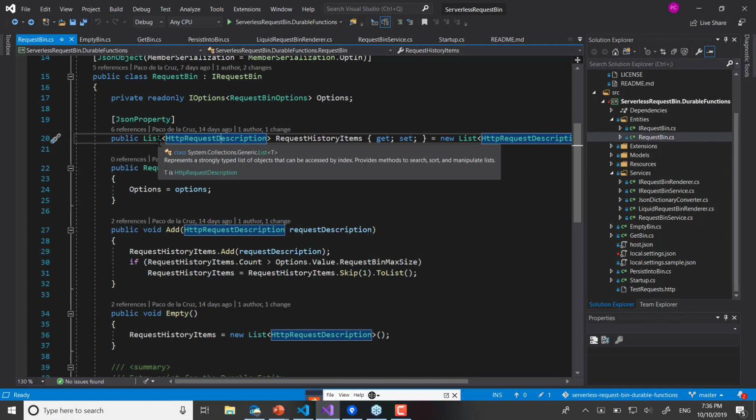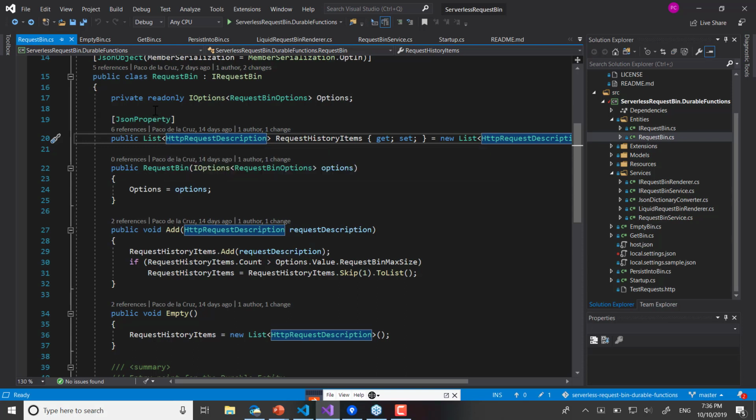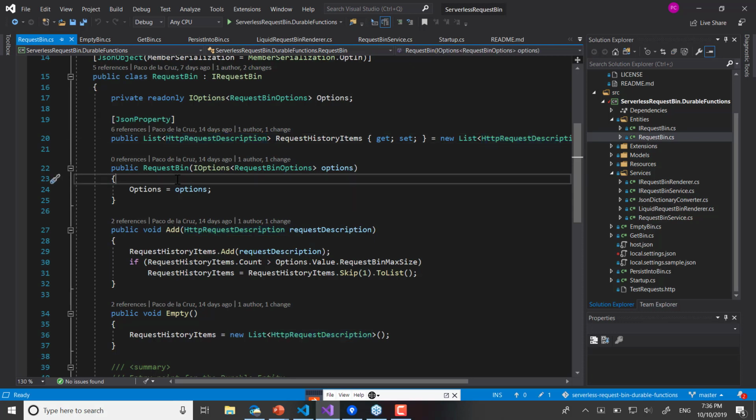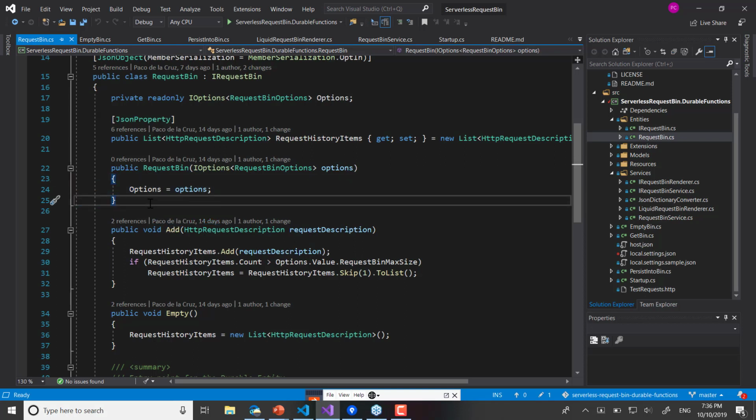HTTP requests. The ID is implicit. As we saw when we signal the entity, we send the bin ID, and this is implicit, so we don't need to make it explicit in the entity. I have a constructor here. I'm using the options pattern just to simplify how we're getting the config settings, but you don't need this. If you're not using the options pattern, you don't even need the constructor. No need to do any dependency injection in your implementation, probably even simpler.